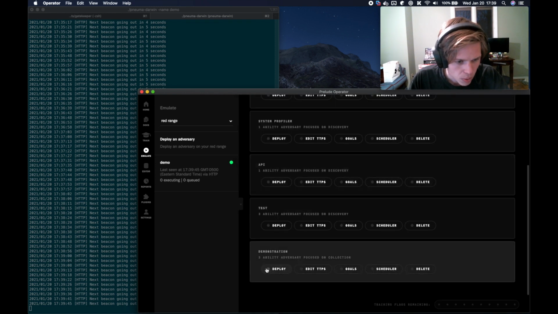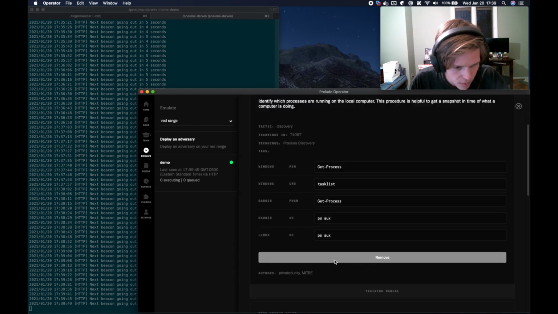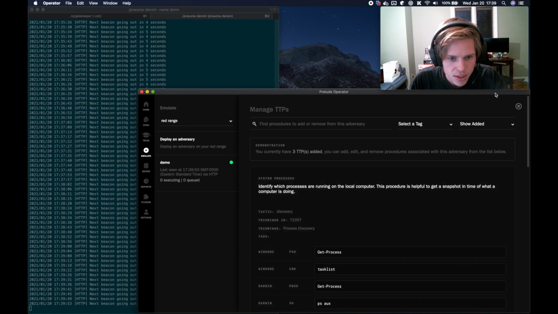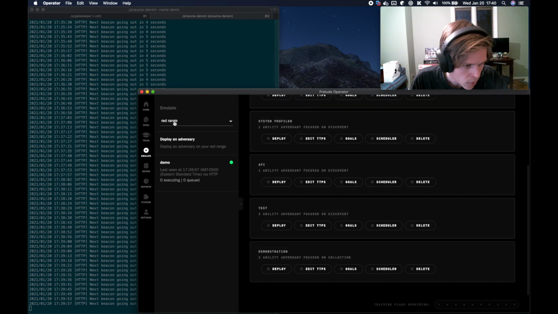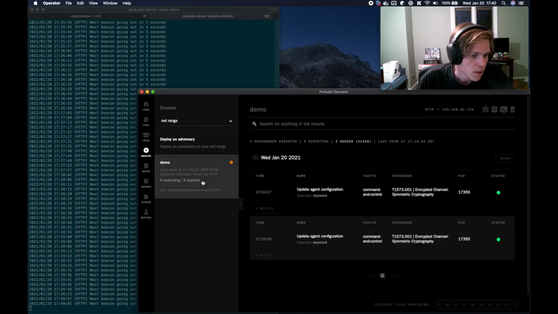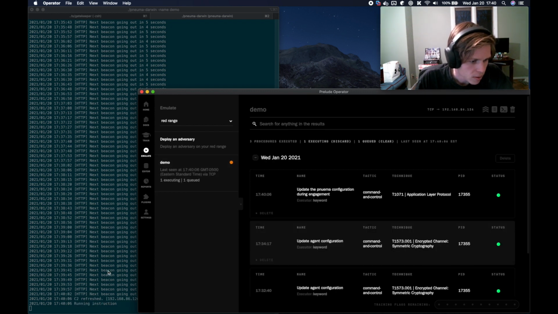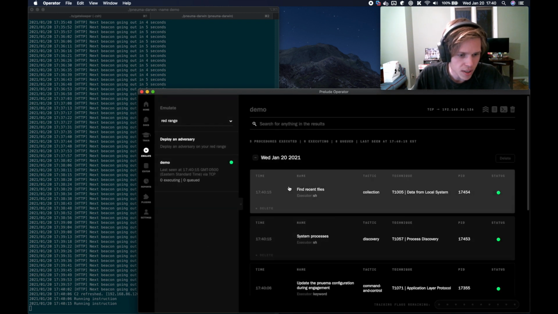So now what we're going to do is take a look. We have our demonstration. We've got our adversary with 3 TTPs attached, one of which will actually update us from HTTP to TCP during the operation. Now I just deploy the adversary against that range. So next beacon will come in. The agent's going to grab and execute that command, and we can see that's exactly what happened. Then the agent's going to continue to run its tasks until it runs out of tasks to execute.